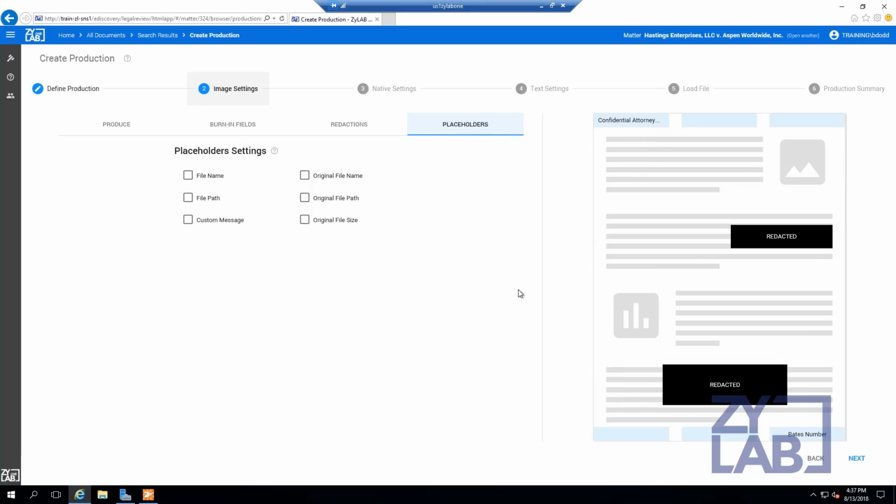From the Placeholder tab, a custom placeholder can be created and inserted within an image production set to identify when a document is not converted to an image and cannot be Bates labeled. For instance, when a document has been produced natively, several predefined placeholders can be selected, or you can customize one specific to your needs.